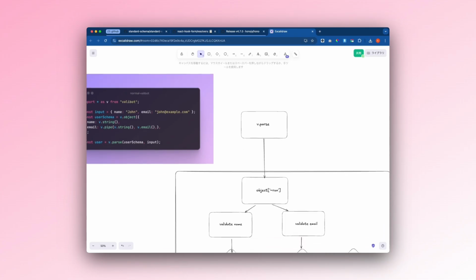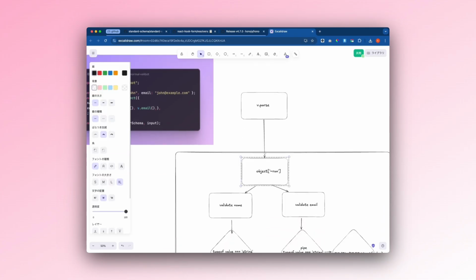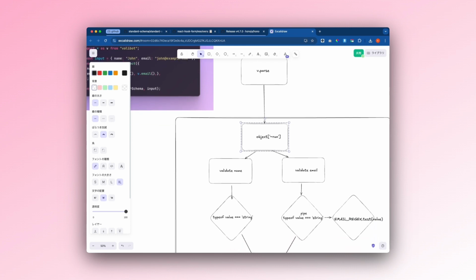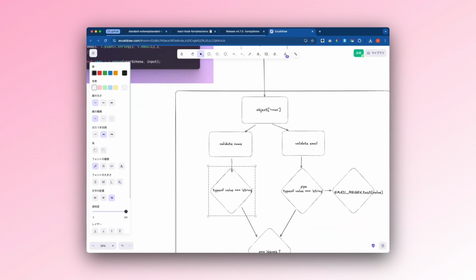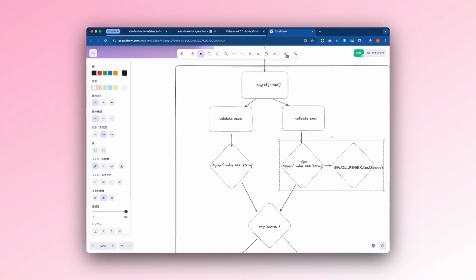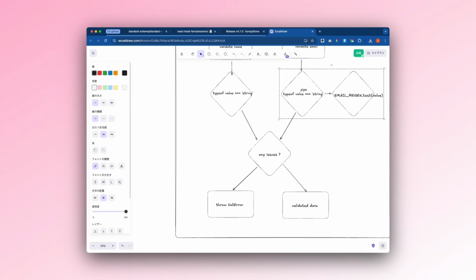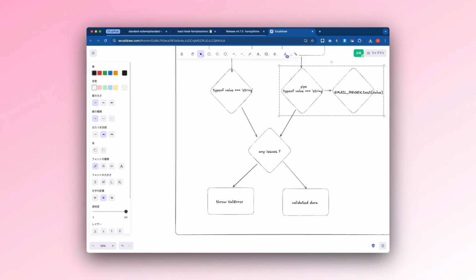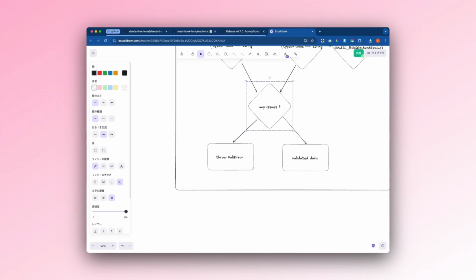The first thing the parse method does is call object run internally. And the run method first checks if name is a string, and next it checks email, verifying that it's a string and it matches the email format using a regular expression. And once all checks are complete, the run method checks if any issues are found, and if there are validation issues, it throws an error with a list of all the issues found. If there are no issues, the validated data is returned.